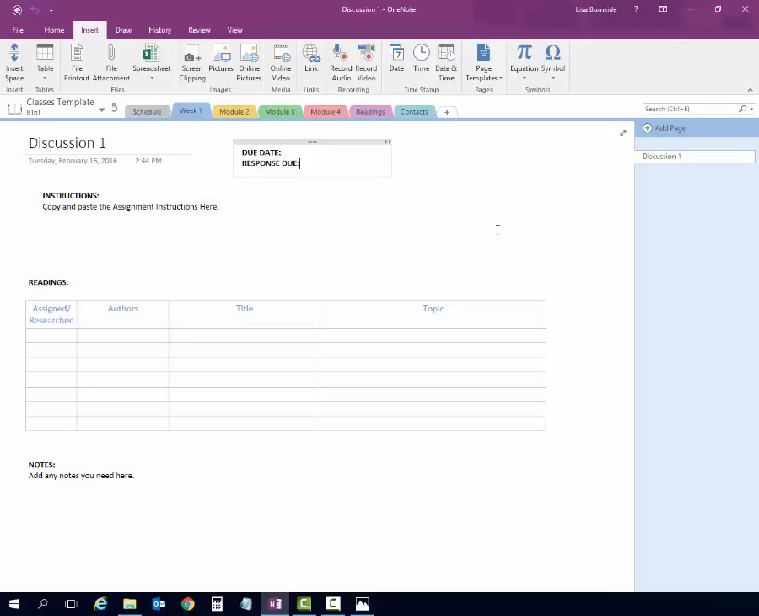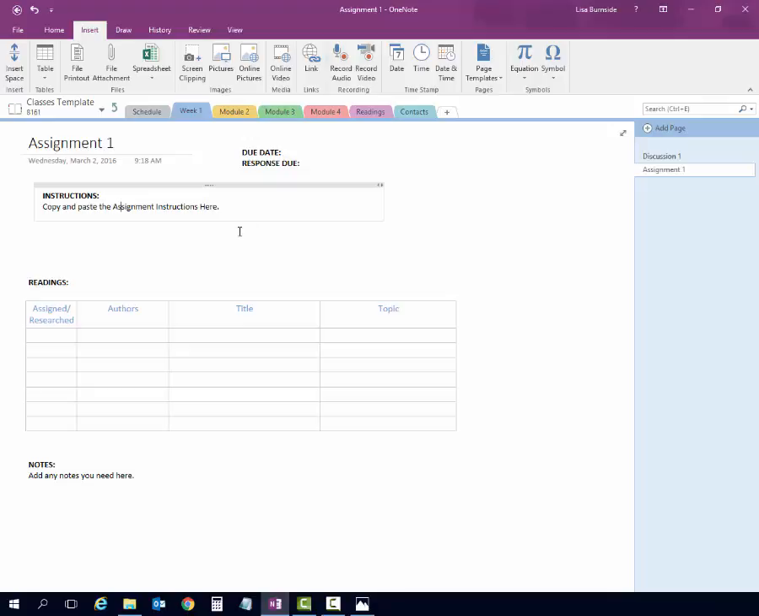Now, if I also have assignments, then I go into my page template, and again, I can add pages or add them from here. And if I add, again, it's going to give me the name of discussion 1. Well, I already have a discussion 1, so I'm going to now change this to assignment 1. And then I will copy and paste the assignment instructions here, put my reading information here, wherever I found that, and any additional notes. And I create these discussions and assignments for each of my weeks or modules, depending upon how your class is broken up. So all of that information is organized there.